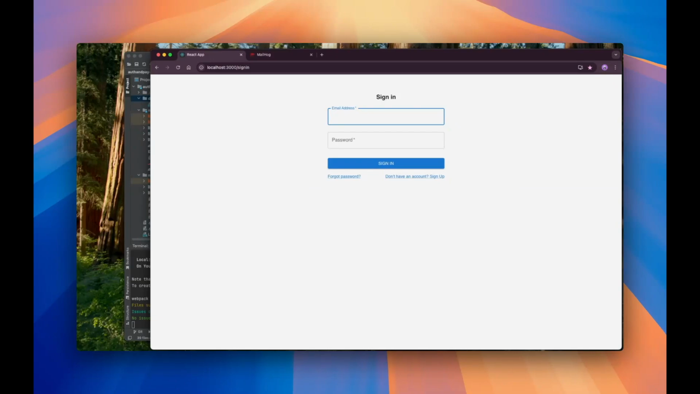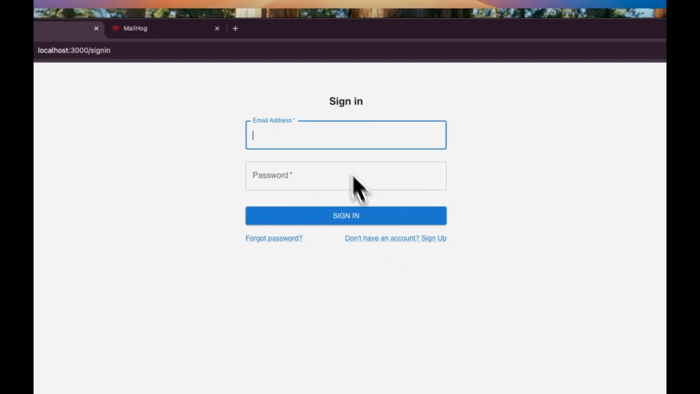Here is something important. The very first user you will register will be the super admin user. The super admin user has full access to all system settings, and this is the only user who can manage critical platform configurations like authentication providers and payment settings. So since we don't have an account, let's register.